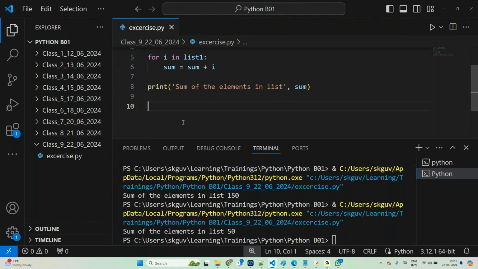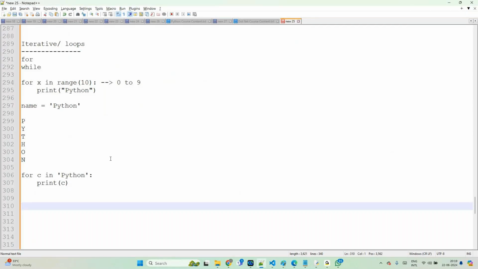So another one is while, right? Another iterative statement is while. When we use while, while is also a loop, right? For is also a loop. So when do we go for a for loop, and when do we go for while? Tell me anyone.